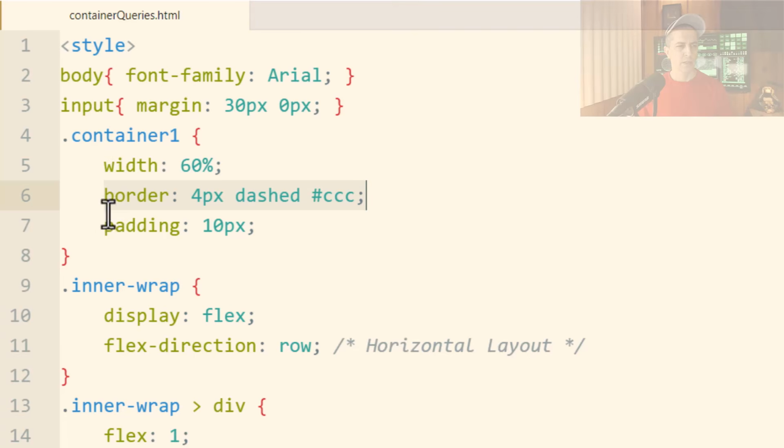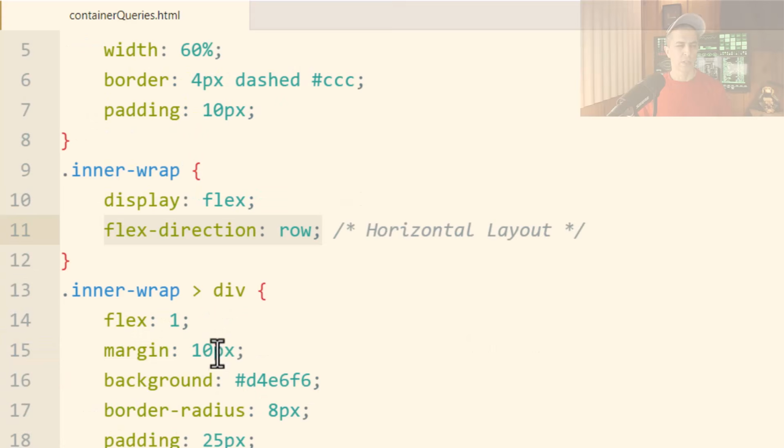And then in that container with the dotted border, we have a padding of 10 pixels. Then the inner wrap is the container that holds all three of the div elements, the content elements. That wraps around all of them. And it's set to display flex. So that's our flex box. The inner wrap is the flex box. And the flex direction is set to row. That way you have a horizontal layout. And when the box gets smaller, we're going to change it to a vertical layout using the container query.